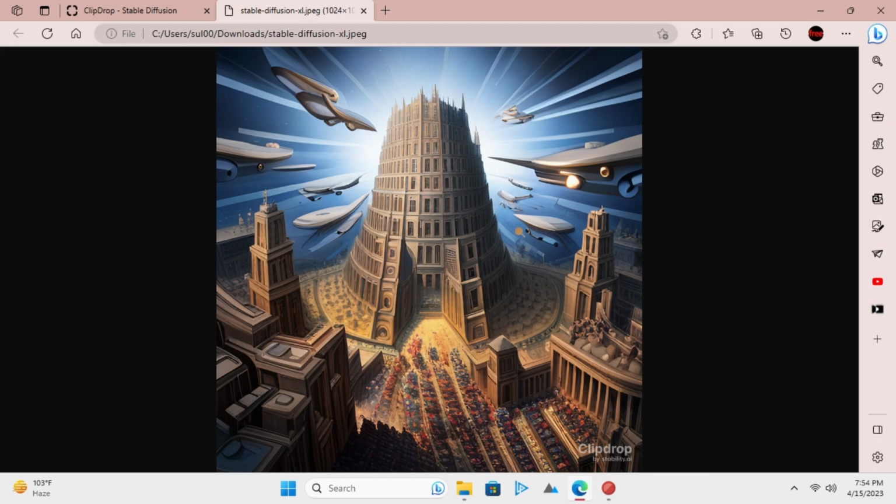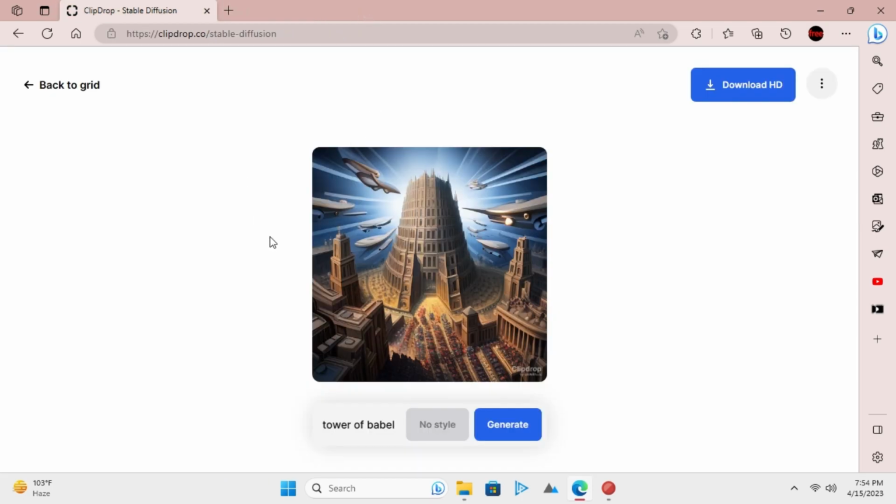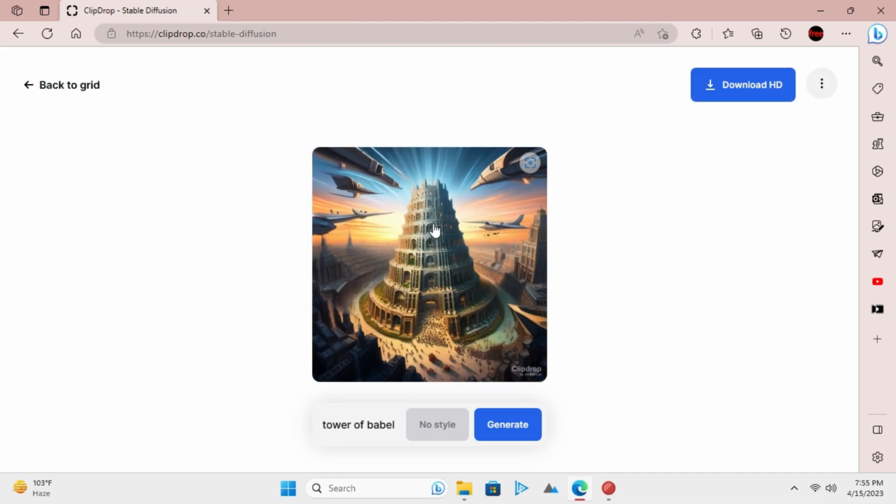In this way, you can now easily use the best free version of Stable Diffusion that is available online to generate images using AI.